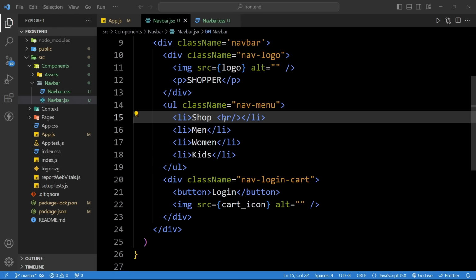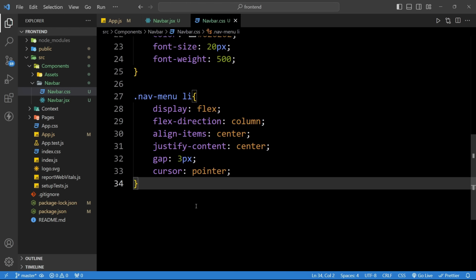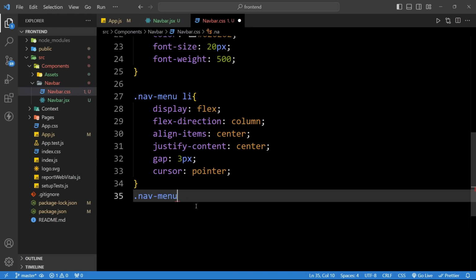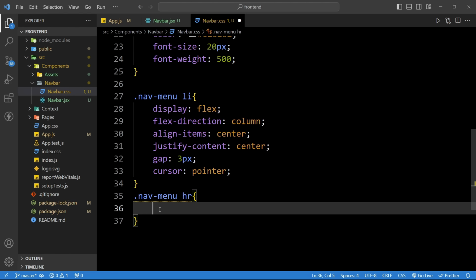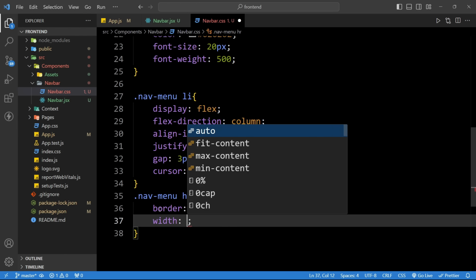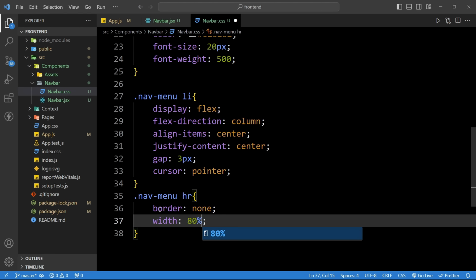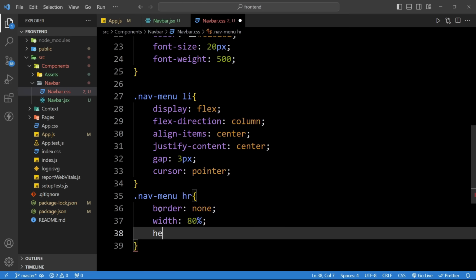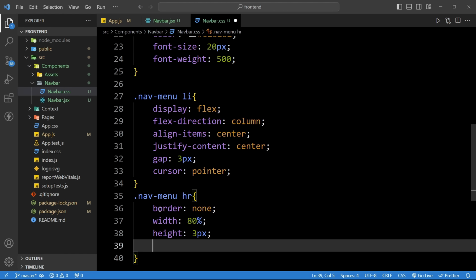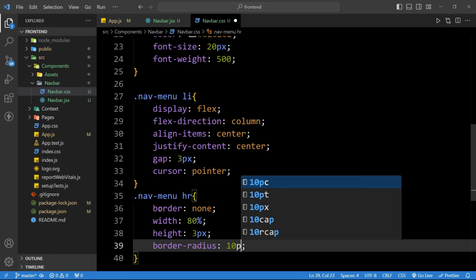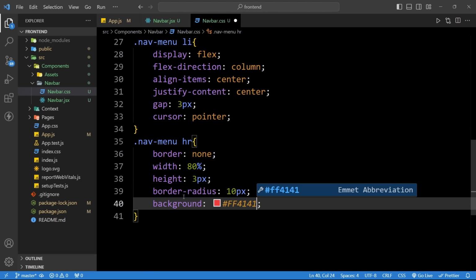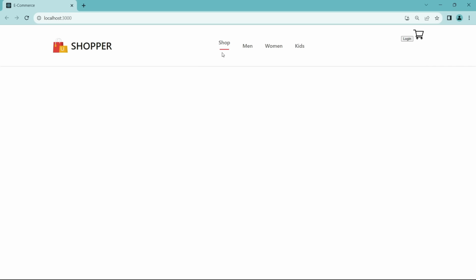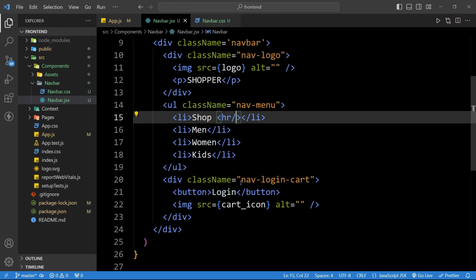Now we will add the CSS for this HR tag. So here in this CSS we will add nav menu HR and let's add the border none, width of 80% and height of 3 pixel and border radius of 10 pixel, then background and this color code. Save this, and this is a line in the first link.